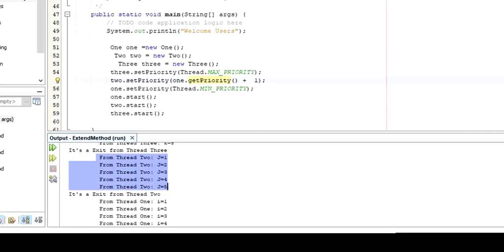So this is how you can set priorities to threads, so that you can assign a specified thread to be executed first. At the same time, there are some threads that can be executed at the end. So hopefully you have understood how priorities in threads can be used.